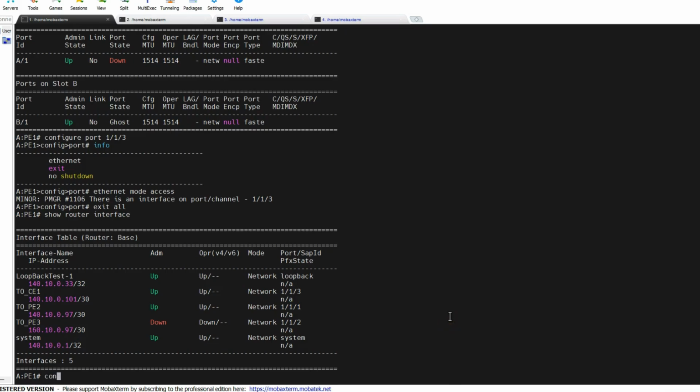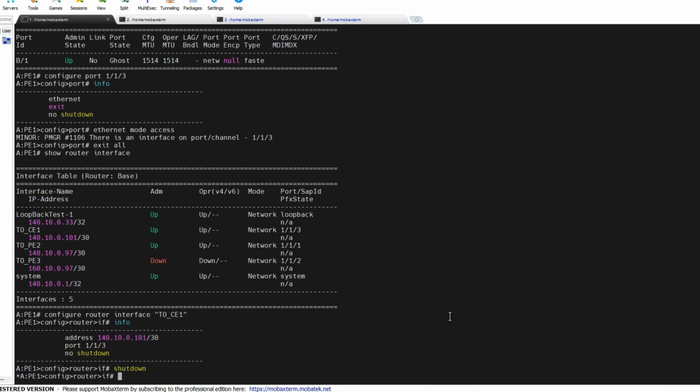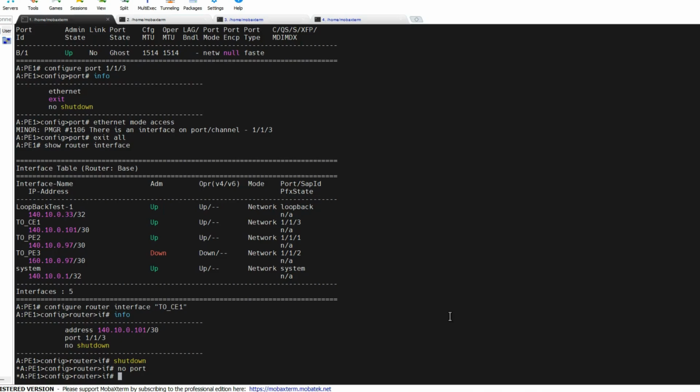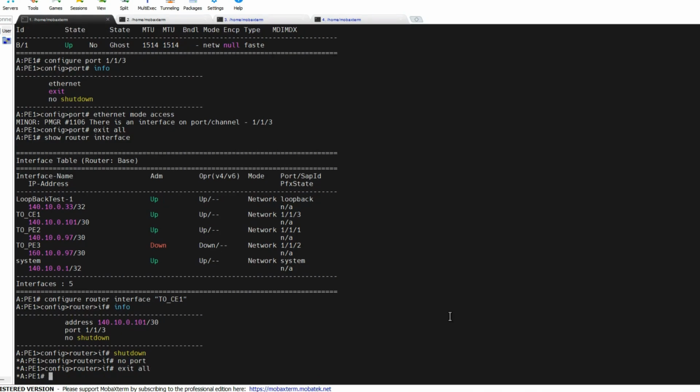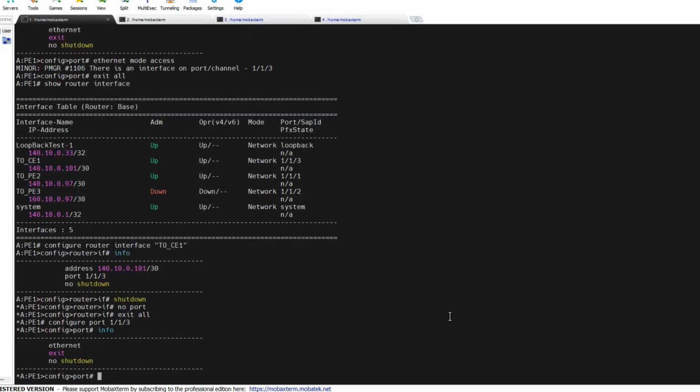And to do that, we go to configure router interface, and it's to underscore CE1, hit return. If we do info here, we have to shut it down first as well. So shut down and then no port. We need to remove the port with that command. Exit all. If we now go back to the port configuration of 113, configure port 113 info. Now we should be able to change it.